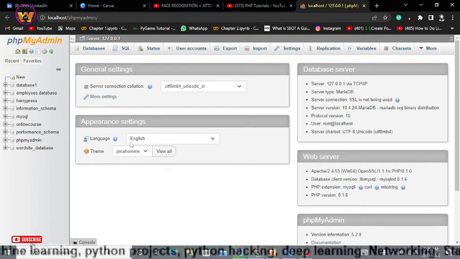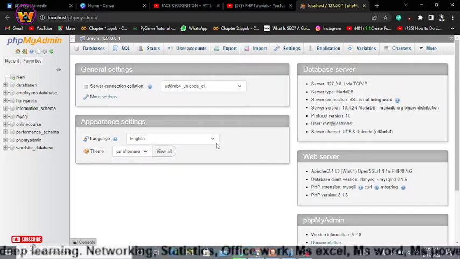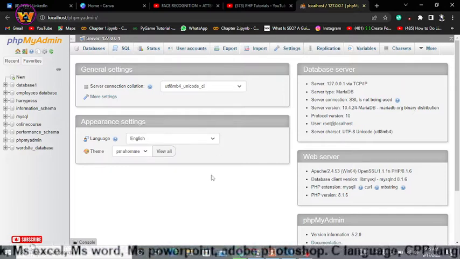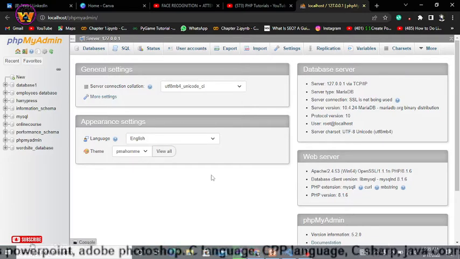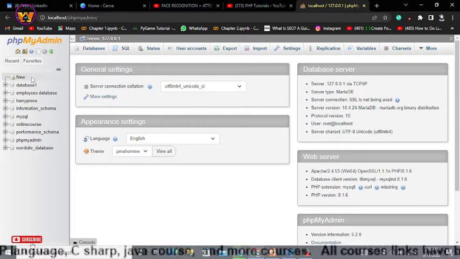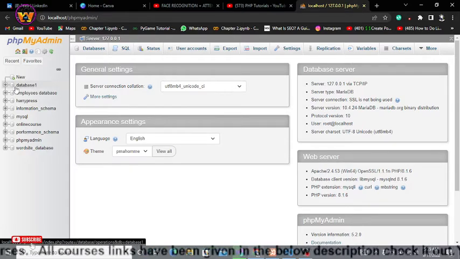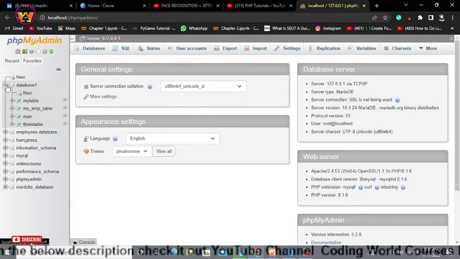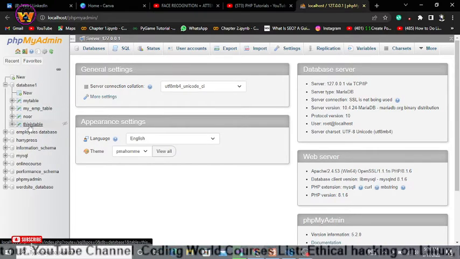Alright guys, so in this video we'll be going through how we can insert a record into a table using a PHP script. But first we need to insert a record manually while using phpMyAdmin. So in previous videos we have created a table within this database one. If I click on it, it will give me this. So we have created all these tables.